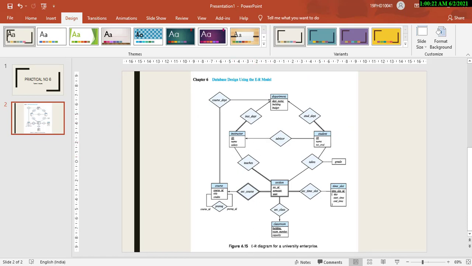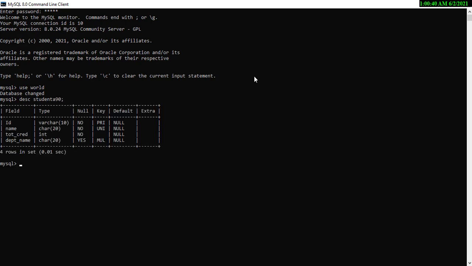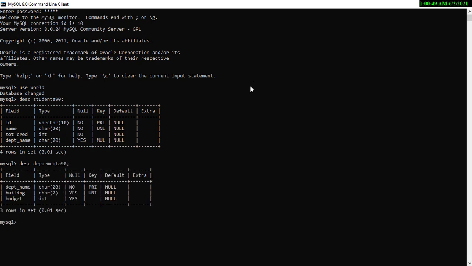So I am going to create one index on each of the tables. First of all I have to change the database, and then I have to describe the tables. So I am describing the tables. These are the two tables. I am going to create 3 to 4 indexes, so I can use 3 or 4 tables also. So student, department, and then teacher, I guess, or instructor. So DESC.